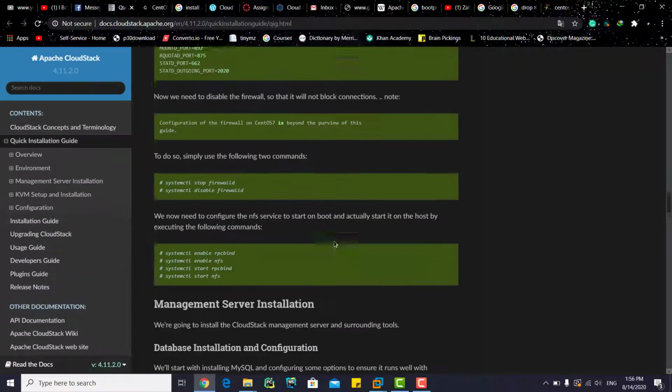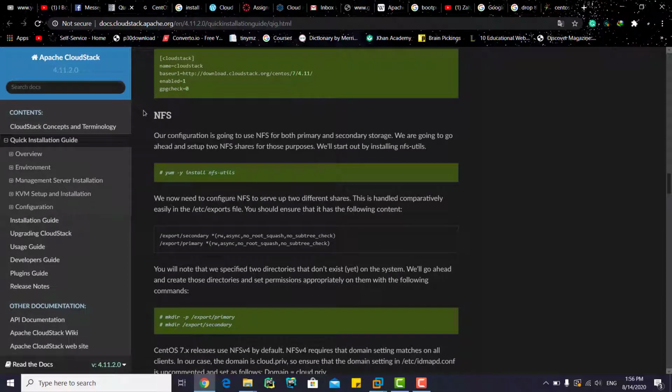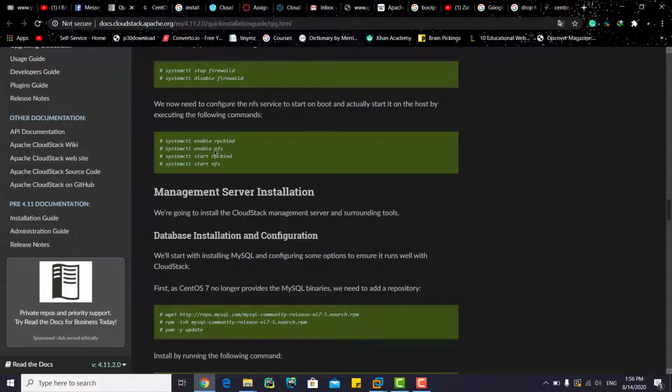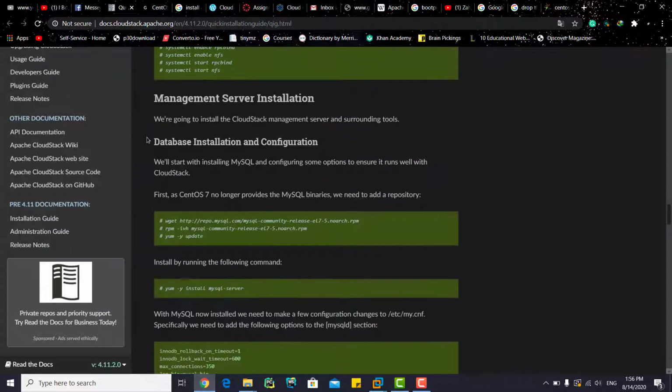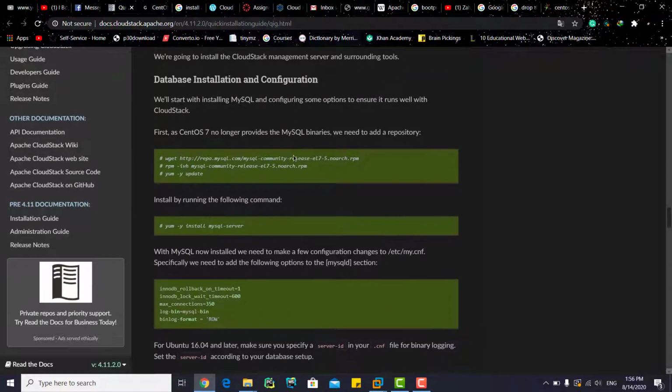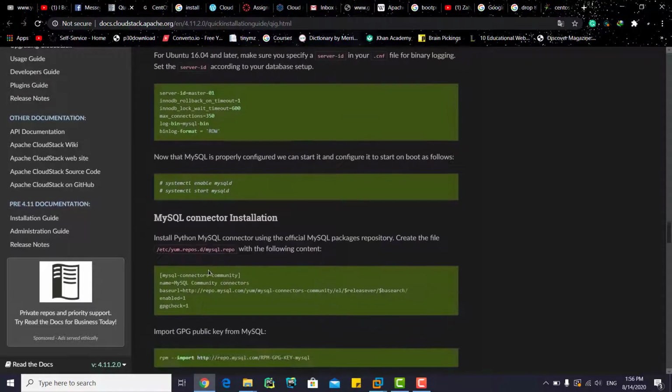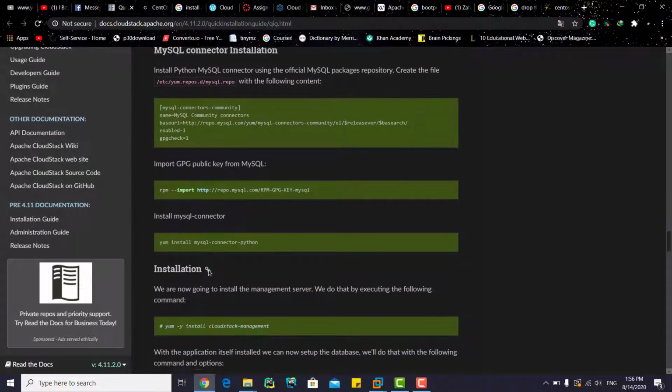After all of these, we have to do the management server installation. For that, the first thing we have to do is install a database and then configure the database. So we installed the MySQL server and then configured it. We also installed the MySQL connector for Python. After that, we made sure that the Cloud-stack management is also installed, configured, and set up.